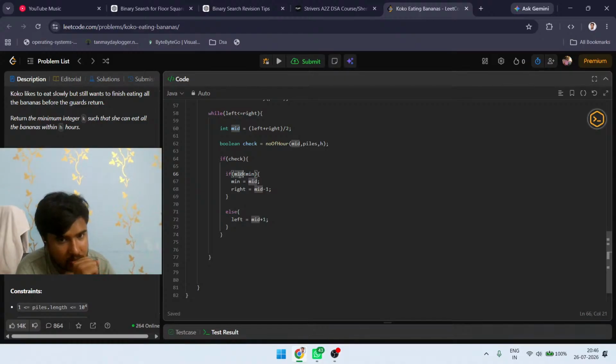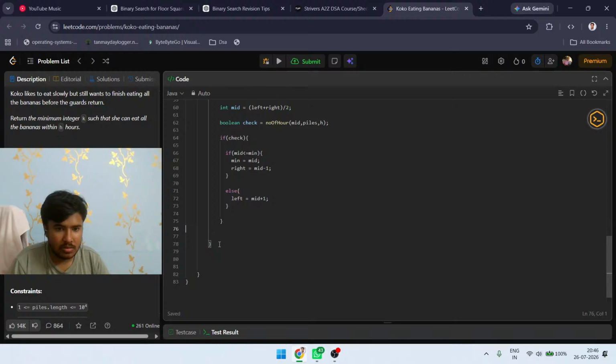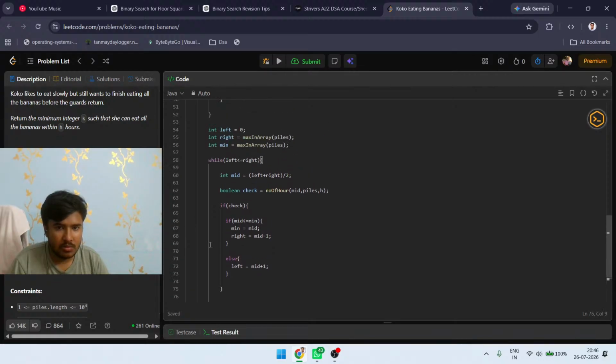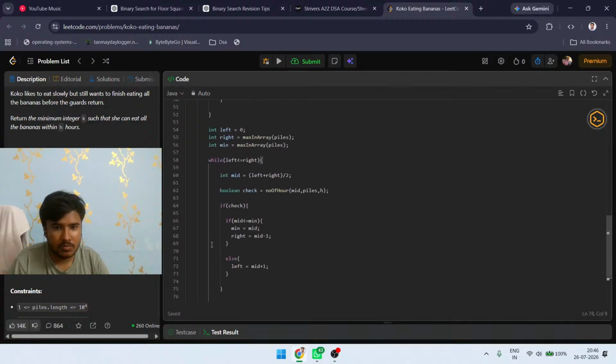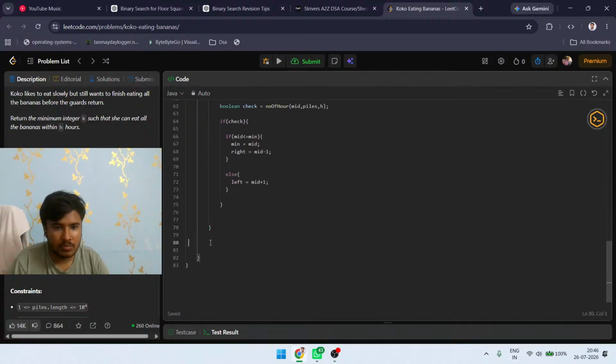Is less than or equals to min plus one. Last, return min.